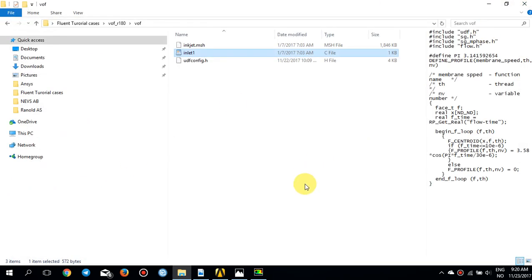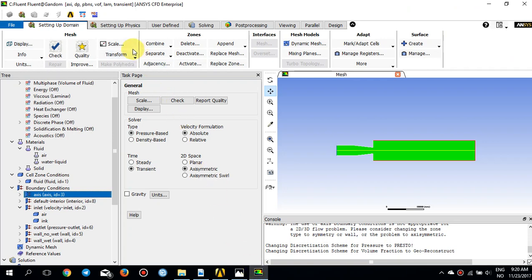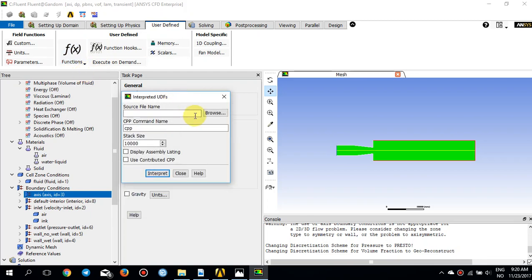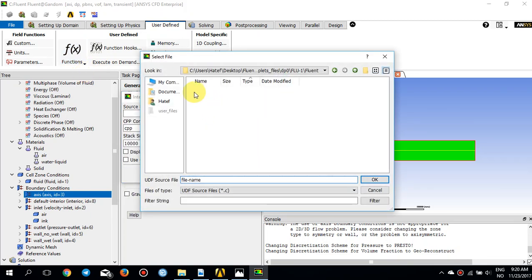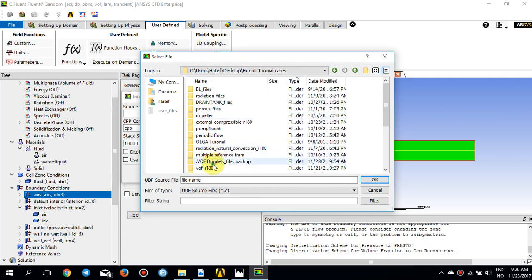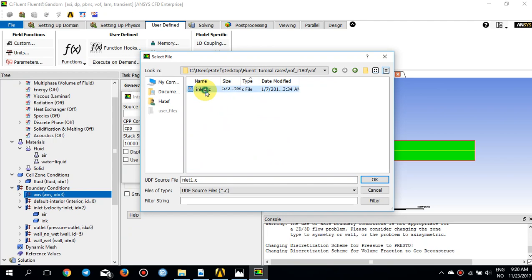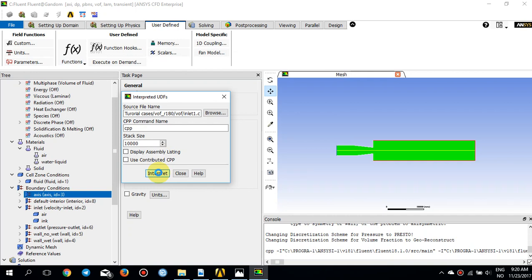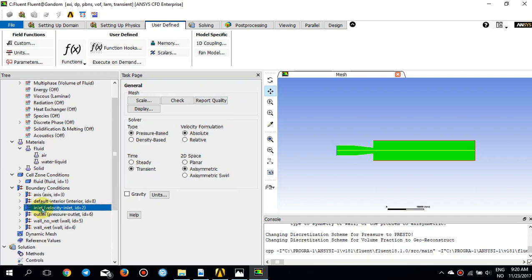So what I need to do is to load this one as well, this user-defined function, and interpret it. So I go to user-defined functions and interpreted, and I need to go to source file name. It is located on my desktop. Tutorials, this one I guess, and then just interpret it. Now you have this function available for your inlet velocities.